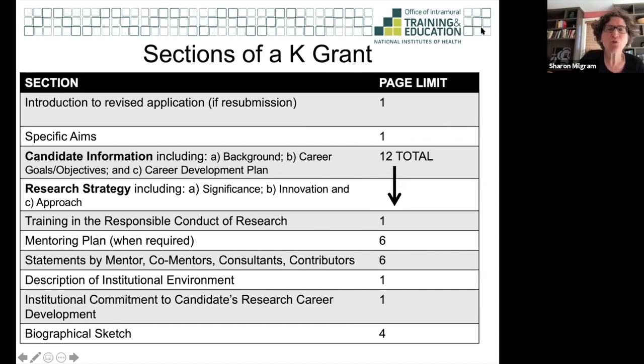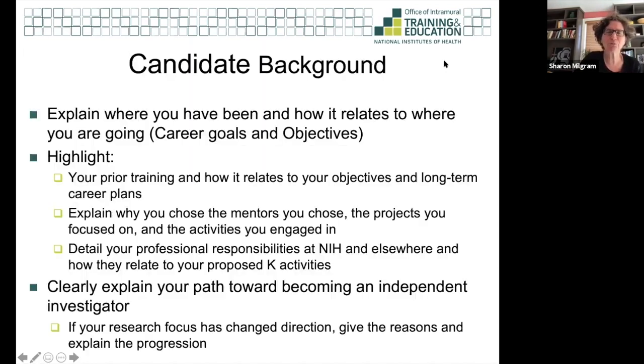All right. So K grants are different. There's 12 pages, but you have to have a candidate section as well as a research strategy section. The candidate is background, career goals, and career development plan. And there's already questions about what's in there. So hold on, and I'm going to get there.